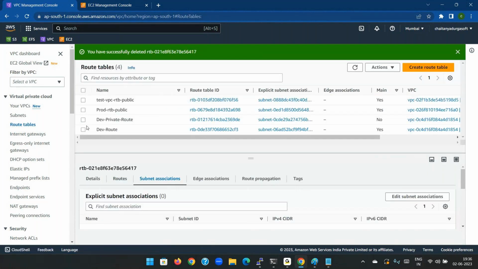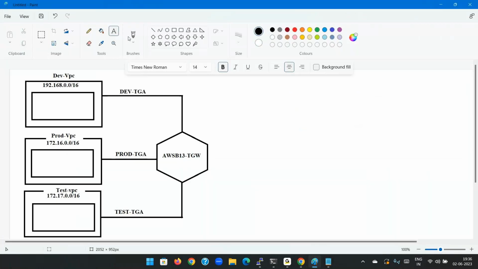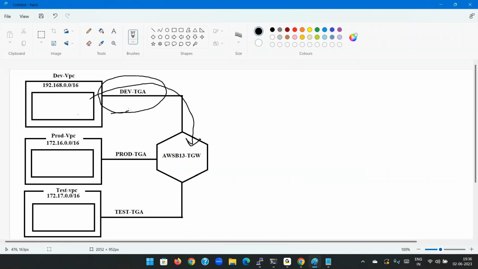Here we have dev route, public route. Go to the routes, edit routes. So 192.168, this is my VPC. So here you need to understand the point: if the development server has to communicate with the production server, first of all the data should be transmitted to the transit gateway, via the transit gateway attachment. So that is what the route is.